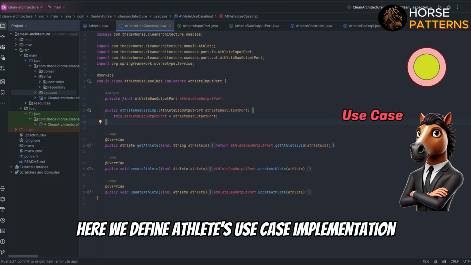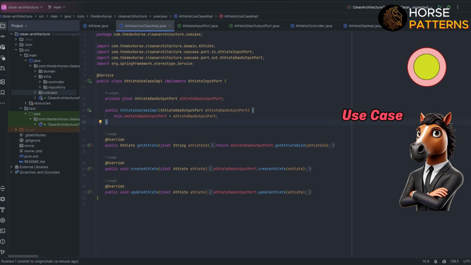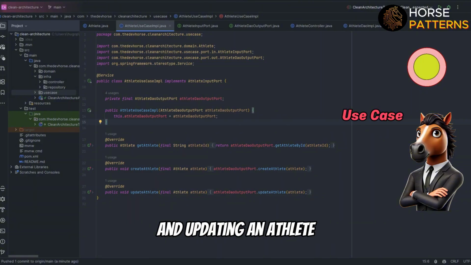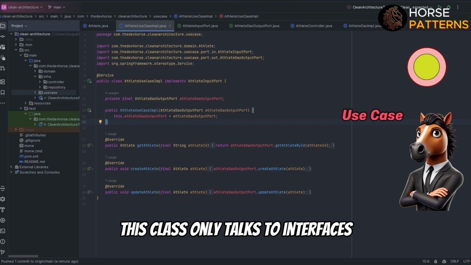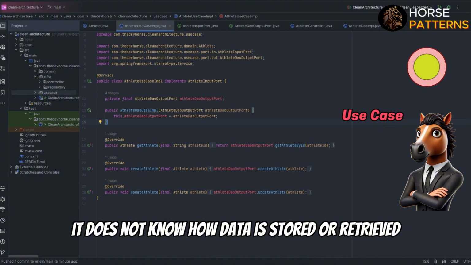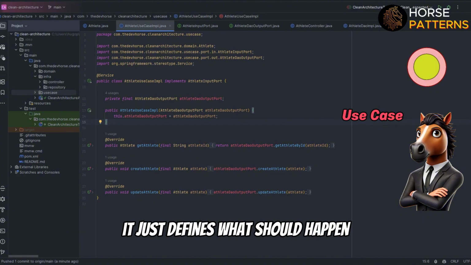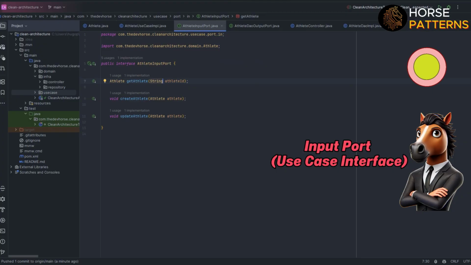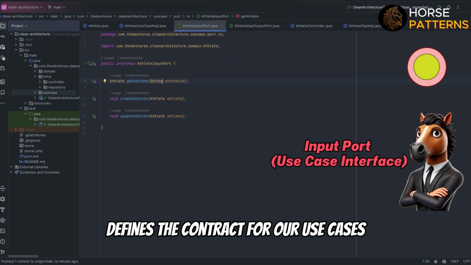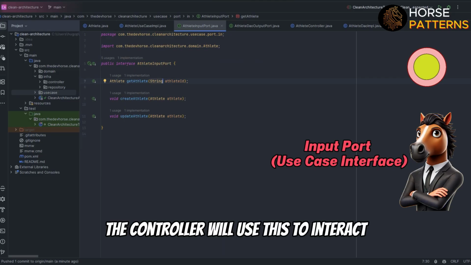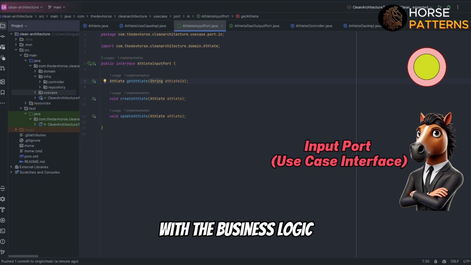Here we define athlete's use case implementation, which implements the application's business logic, like getting, creating, and updating an athlete. This class only talks to interfaces. It does not know how data is stored or retrieved. It just defines what should happen. This interface, athlete input port, defines the contract for our use cases. It lists methods like getAthlete, createAthlete, and updateAthlete. The controller will use this to interact with the business logic.